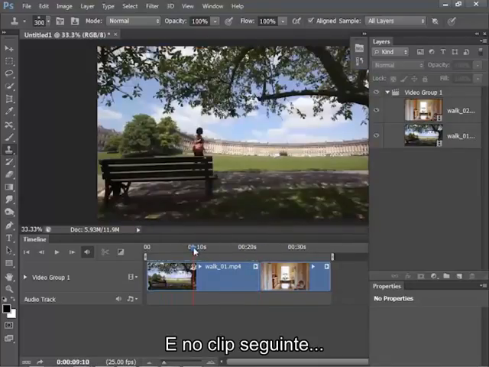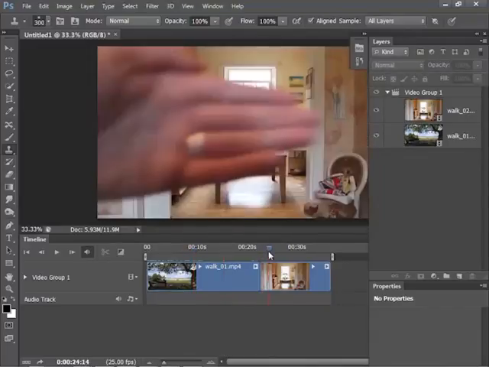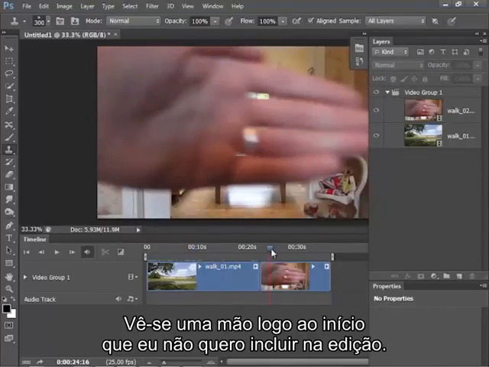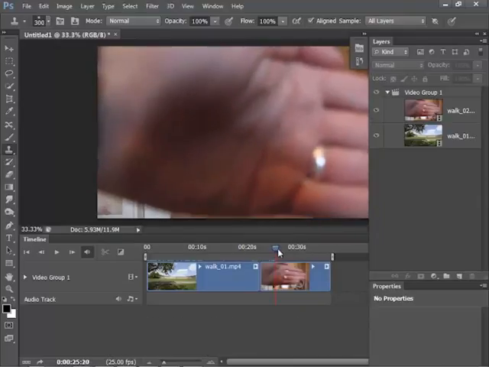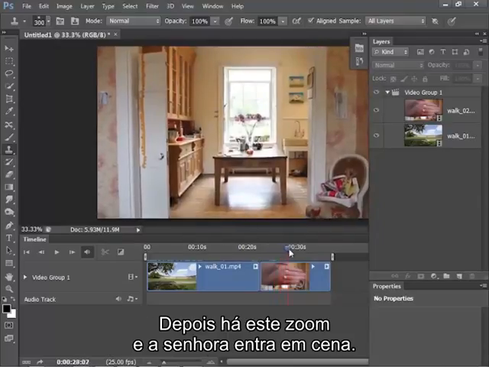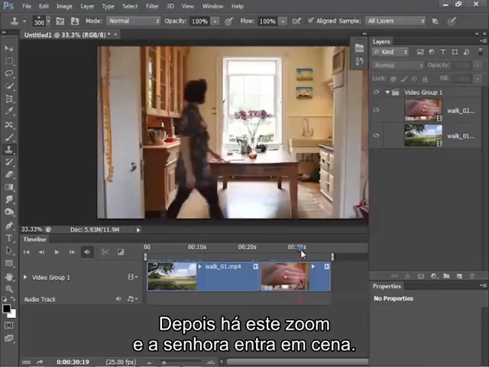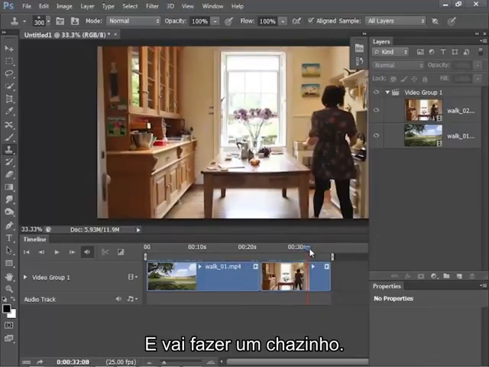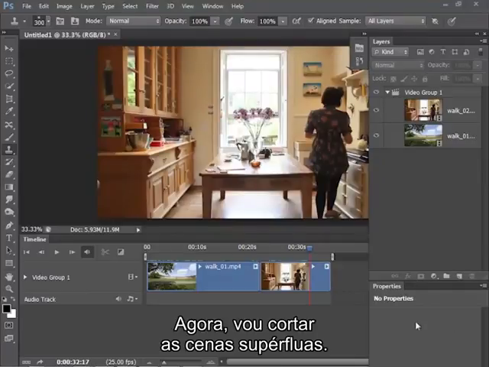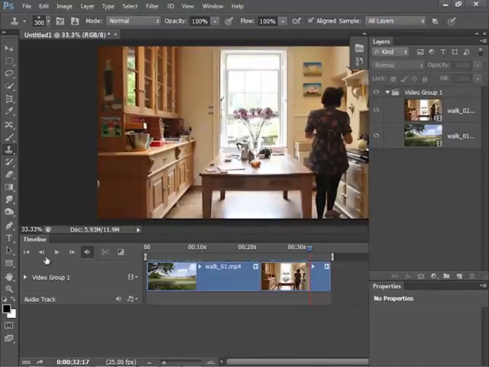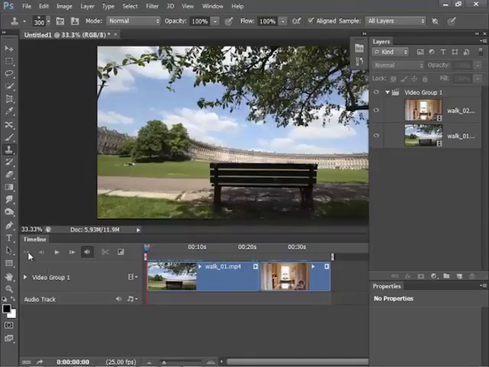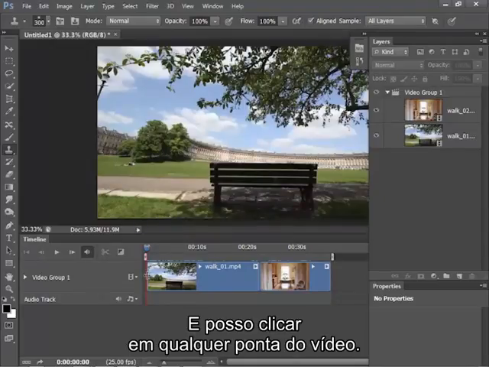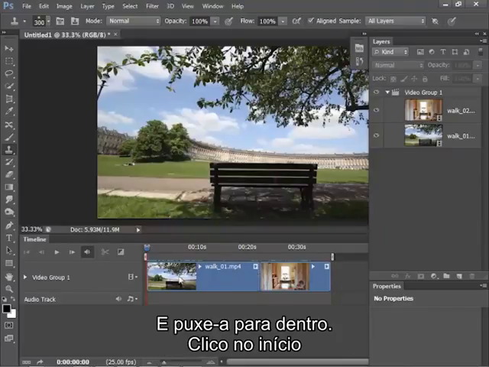And then on the other clip, you can see I've got a hand at the beginning, which I don't really want to include. And then there's a zoom in, and the woman enters the room and goes over to make a cup of tea. So now I'm going to remove the excess footage. And to do that, I'm just going to return to the beginning. And I can click on either end of the clip and just drag it in.